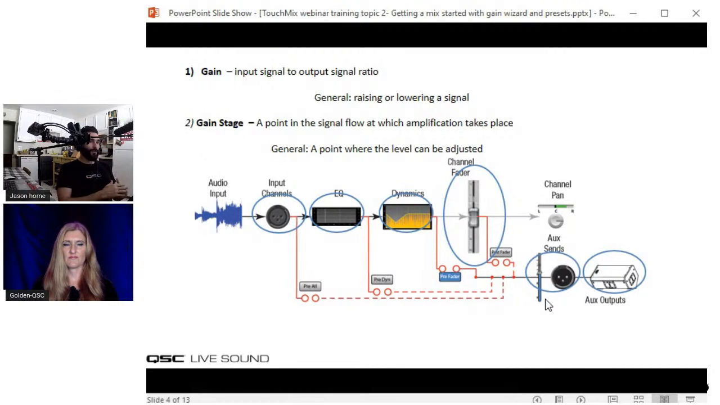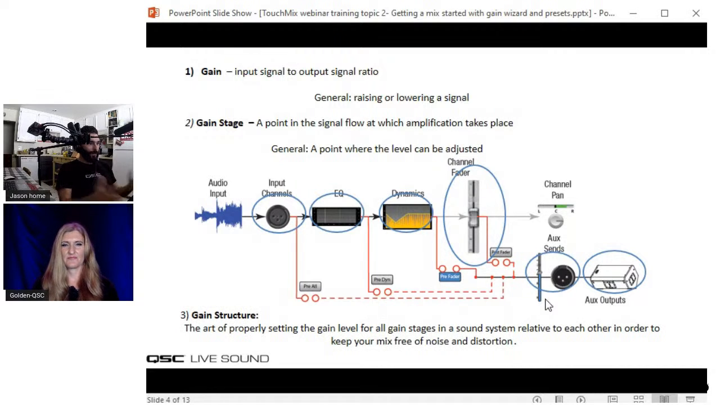From there, the signal might go to an amplifier or to a powered loudspeaker. That's going to be another gain stage. So just think of a gain stage as any point within your signal chain where you're adjusting the level of that signal, turning it up or turning it down. That's it. So there we go.